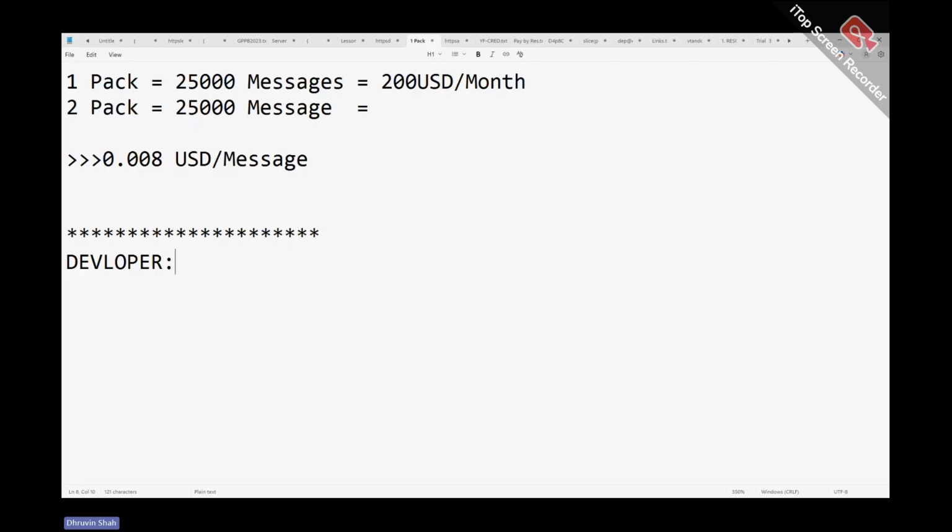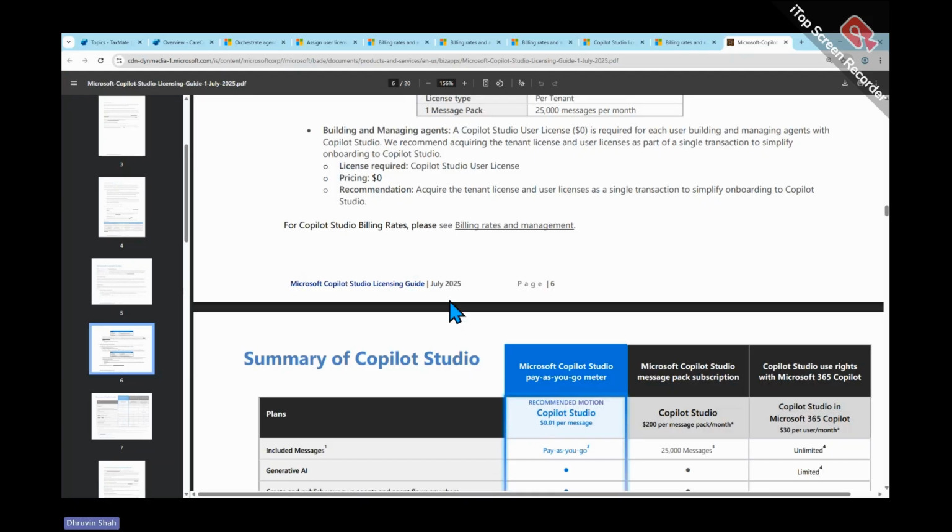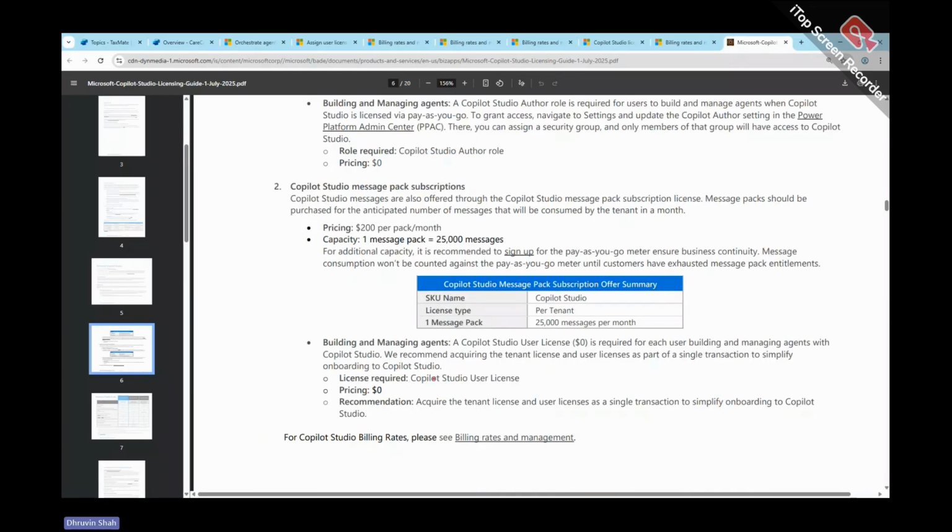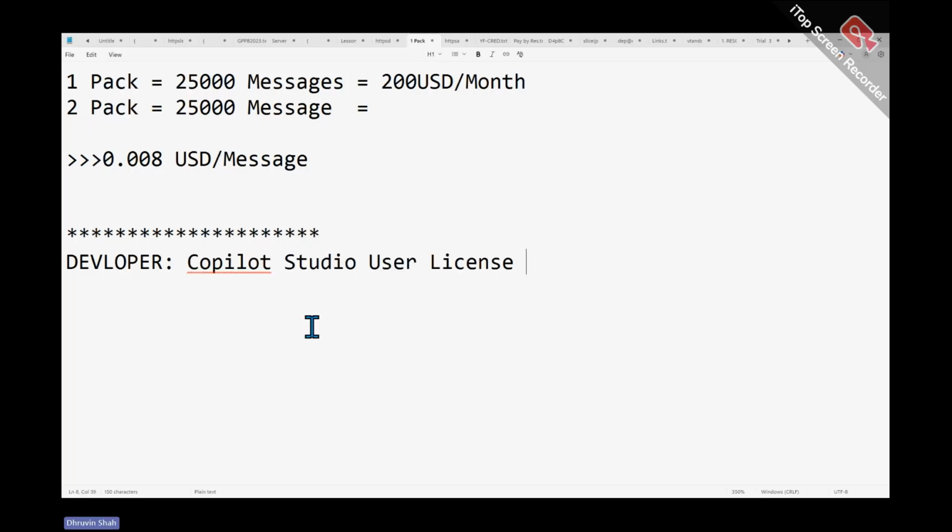So at the developer level, what license do you require? There is one license available, which is called the Copilot Studio user license. Let me copy this term and paste it over here. Copilot Studio user license. That is something the user will require. Now, what's the cost for that? The cost for this license is $0. It means you don't need to pay anything for the developer, because you already bought this capacity pack.